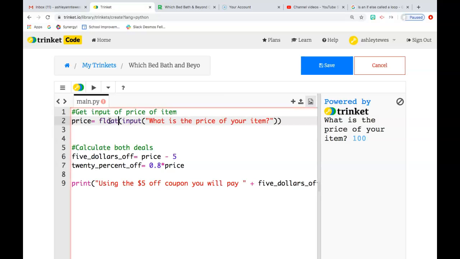So let's use this command called float, which tells Python we're expecting a numerical input, and we can expect a decimal. There's the first thing we need to do. That will fix our error in line 6. So let's run this again. Now we've got our error in line 9.